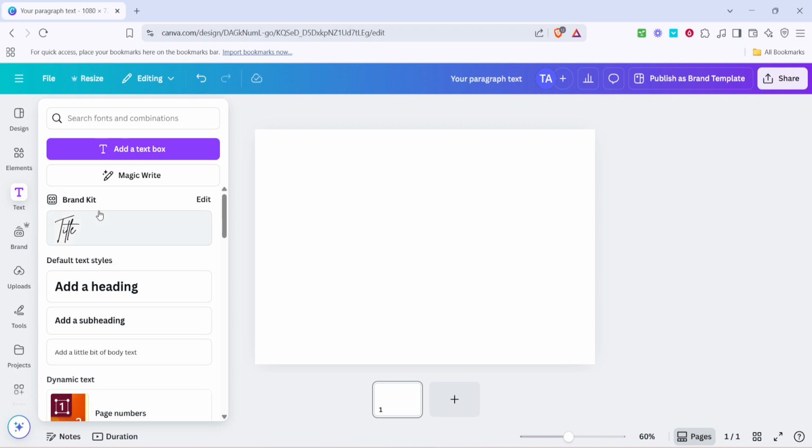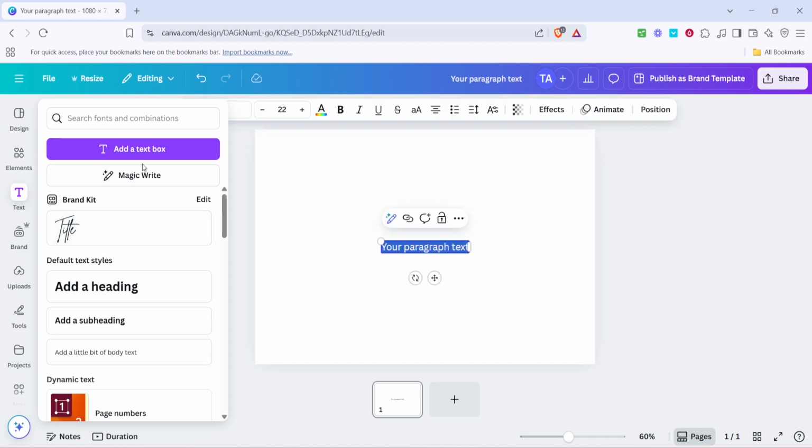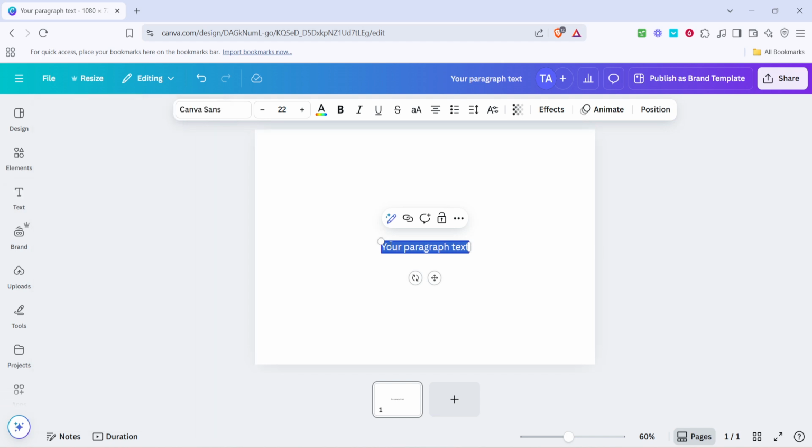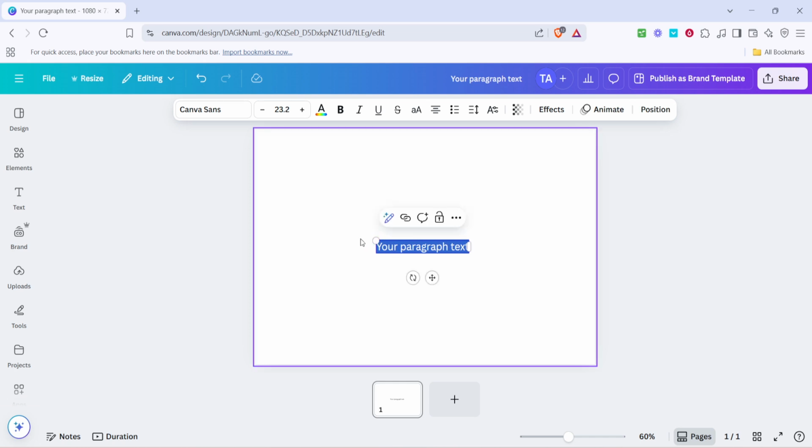This is where you can either add a heading, subheading, or even a smaller text box depending on your project's needs. Now go ahead and click add a text box. This action will provide you a blank text box on your design canvas. This is your playground where you begin to breathe life into your project. Think about what you want to convey with your text and let that guide your next steps.